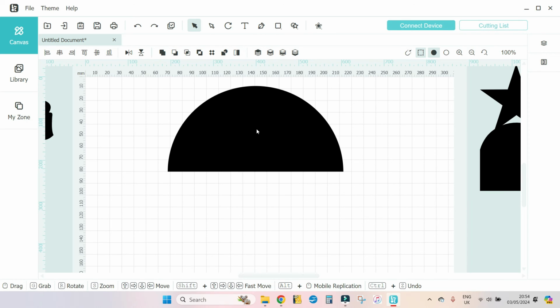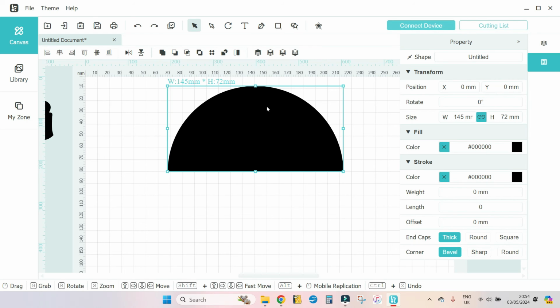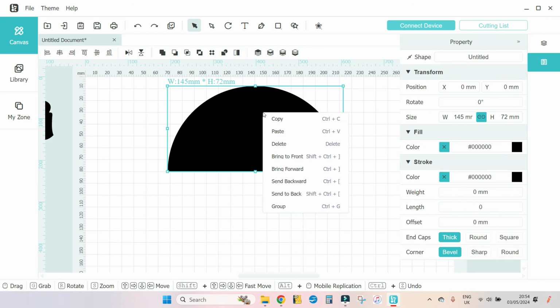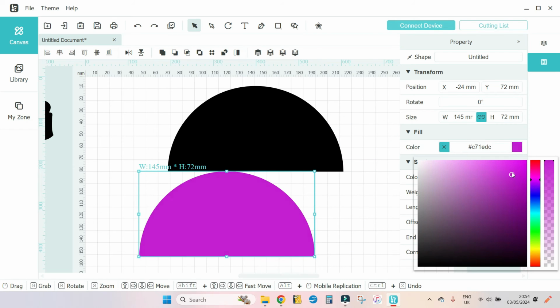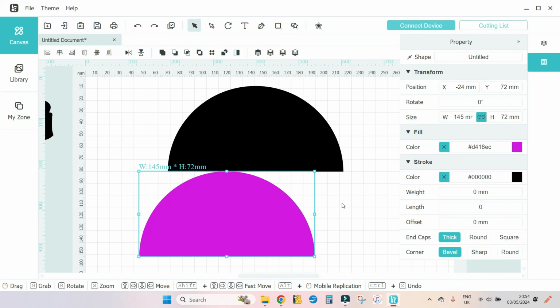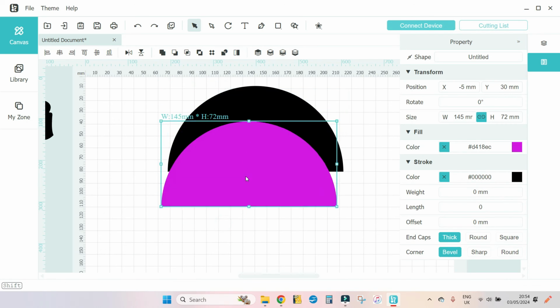And then essentially what we want to do is just copy and paste this. So I'm going to right click copy, right click paste, and here it is. Let's just change the color here for this one, and obviously this is identical in size.